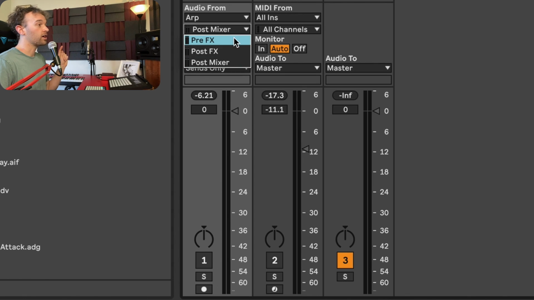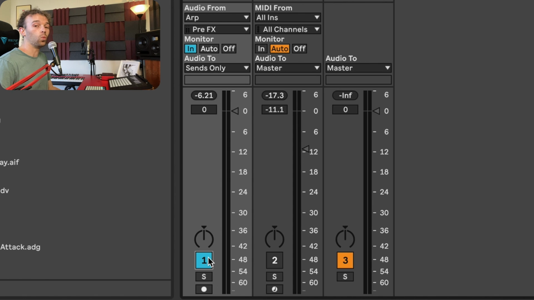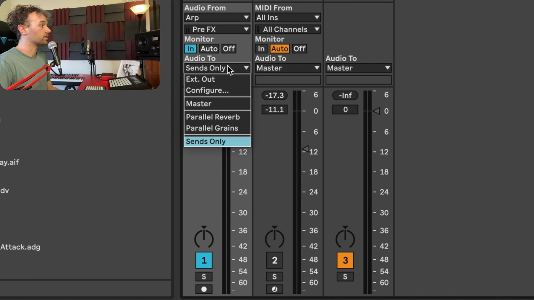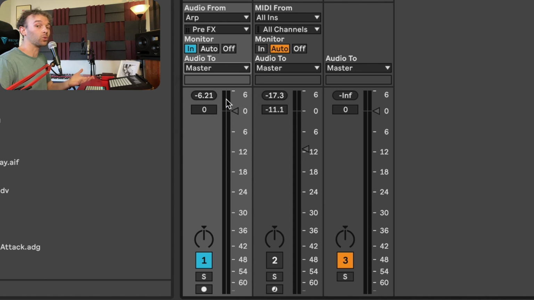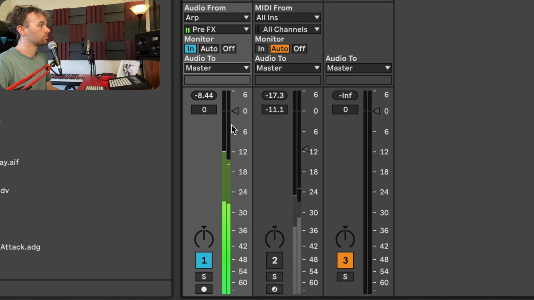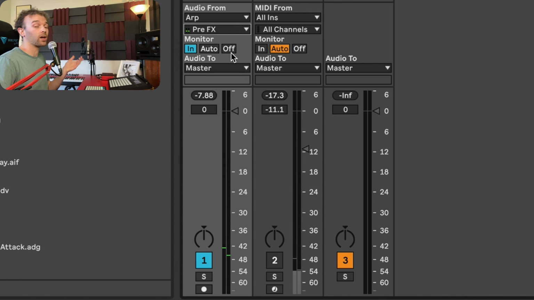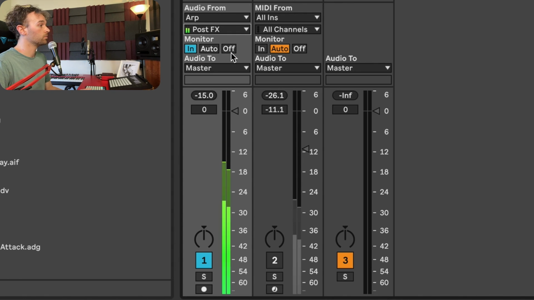to receive this audio from either pre-effects. So if I unmute audio track 1, as I set this audio output to the master, we can actually hear it. If I play this, we'll hear just the dry ARP signal. And if I set this to post effects, we're going to hear the delayed version of the ARP signal.